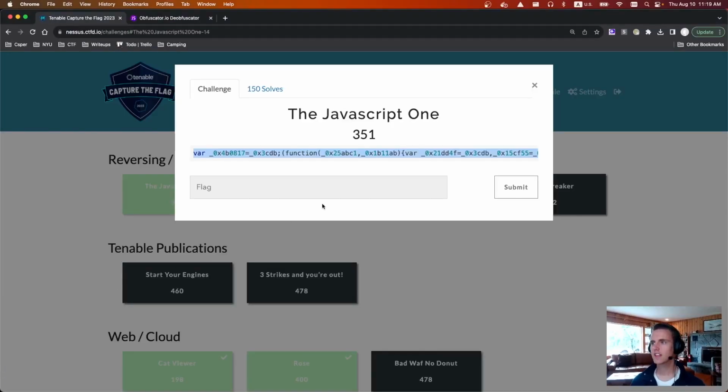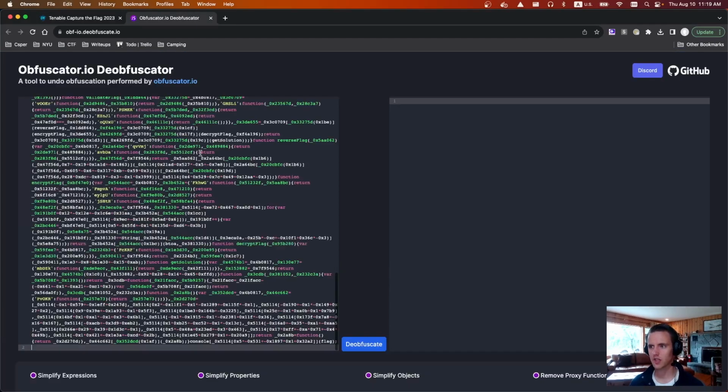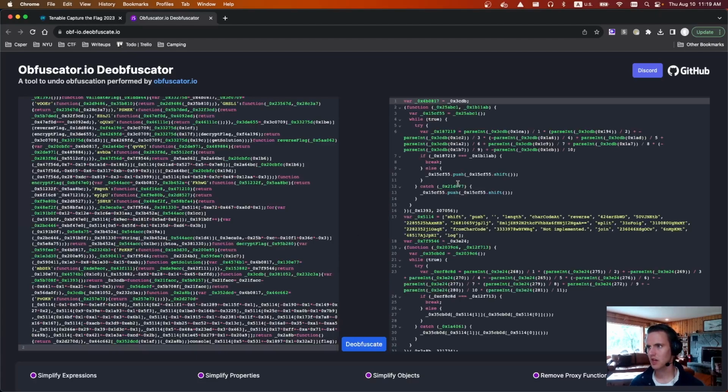This is the reversing JavaScript one. We're just given a bunch of JavaScript code and we need to reverse it. So first thing we do is we take all this code and we give it to a deobfuscator. We ask them to deobfuscate, and it's a little bit cleaner now.